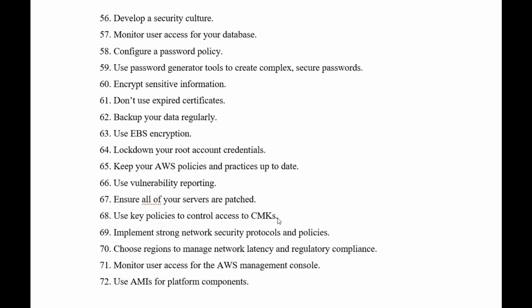Ensure all of your servers are patched. By going through those vulnerability reports, you can have a patch update mechanism and apply those patches accordingly. Use key policies to control access to CMKs. Implement strong network security protocols and policies. This is a general thing that we should follow for each and every network security concern.